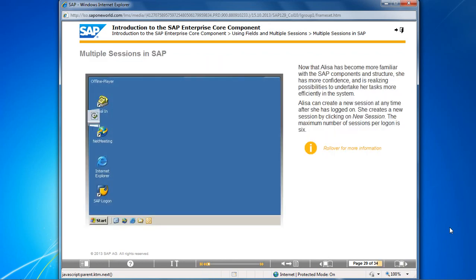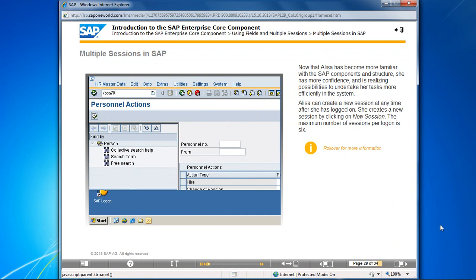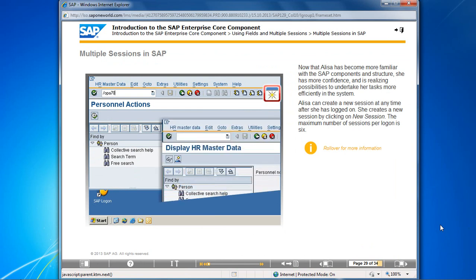Elisa finds that she can use a session to create or change data while using another session to display data. She can also copy data between sessions. This is especially helpful when she is in the middle of a transaction and needs to verify information in another transaction to complete the former.